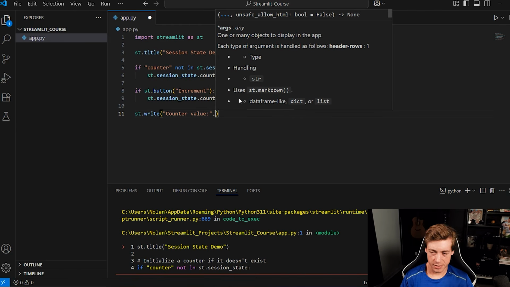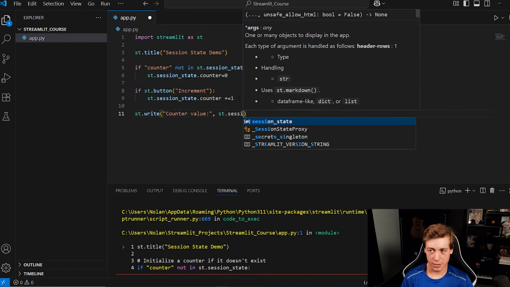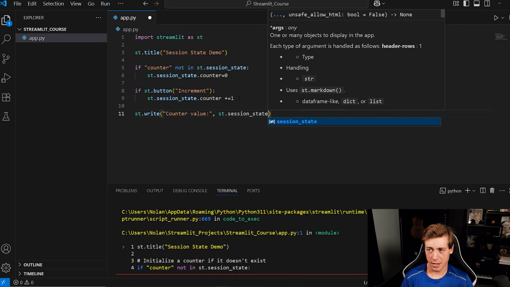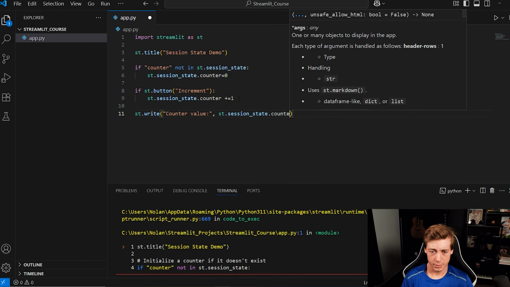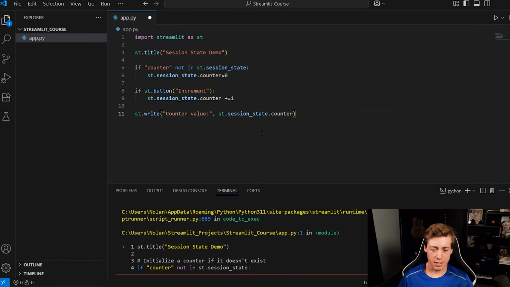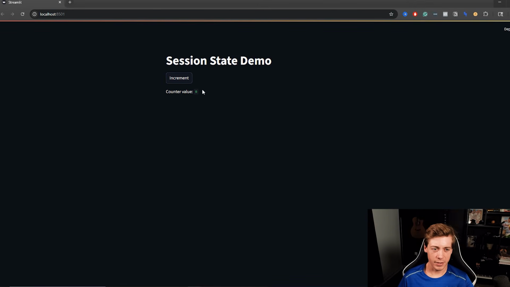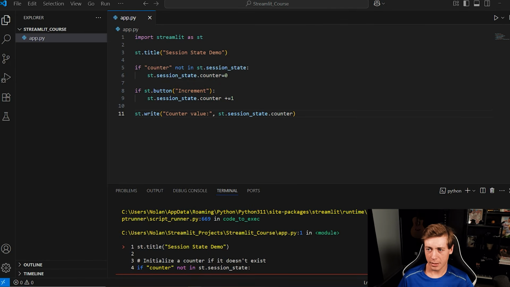And then we're just going to get the session state, st.session_state.counter. All right, I'm going to save this and we are going to run this. Okay, and you can see right now we have a counter value of 0, 1, 2, 3, and we can keep increasing this counter value based off of the session state, right? So we're going to keep adding it to this code.